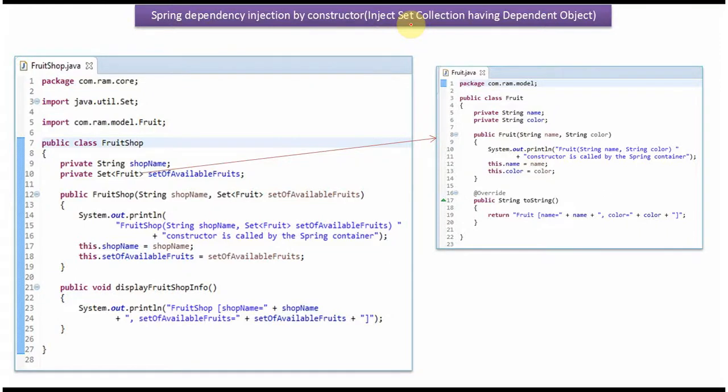In this video tutorial I will cover how to inject a set collection which has a dependent object using Spring Dependency Injection by Constructor.